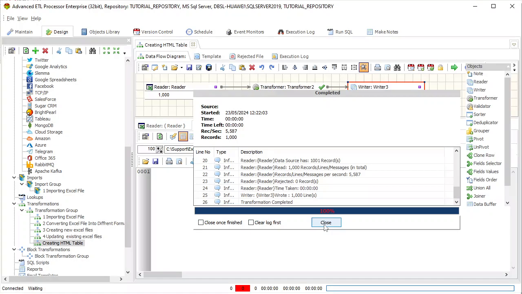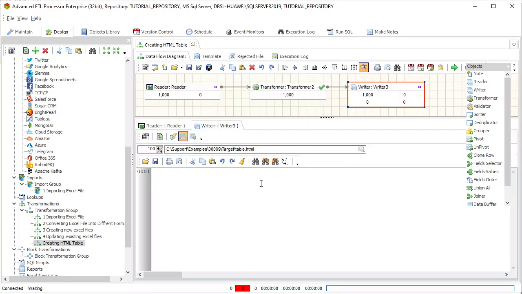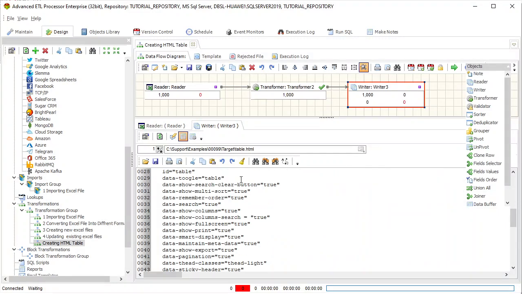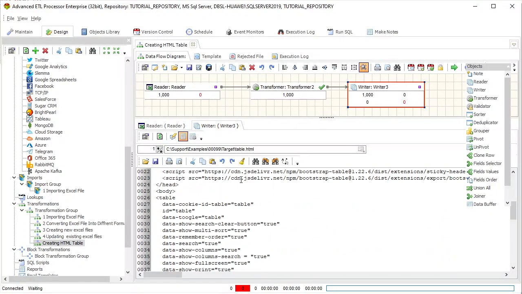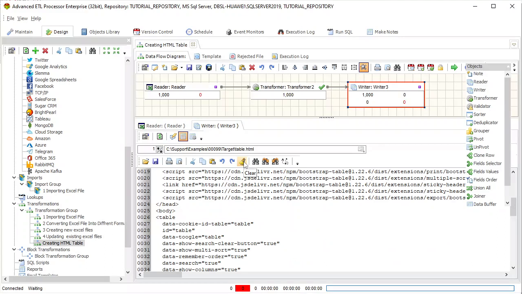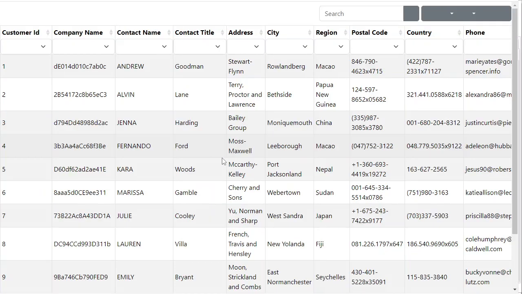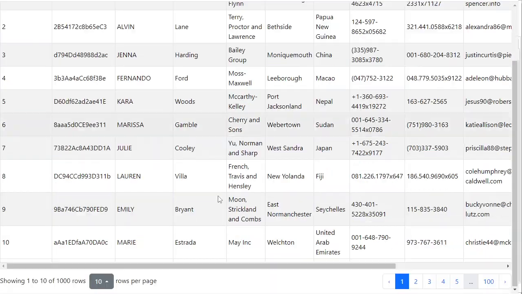Okay, all done. Just refresh data. We have a table. And if we open it in browser, as you can see, here's our table.